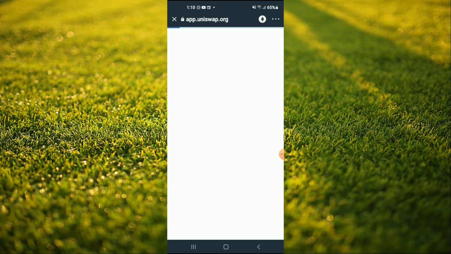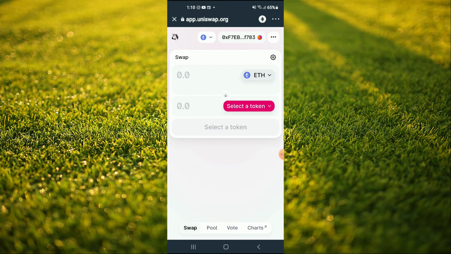scroll down and select Uniswap exchange. Once Uniswap exchange loads up, you will see the Ethereum that you had purchased earlier, and you're going to tap on select a token.